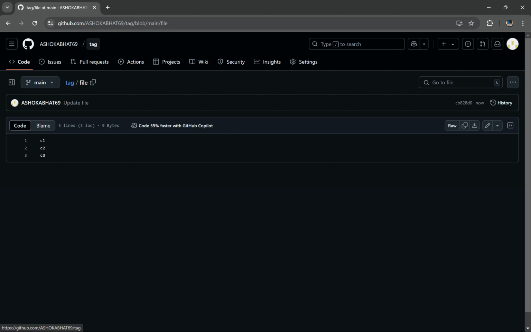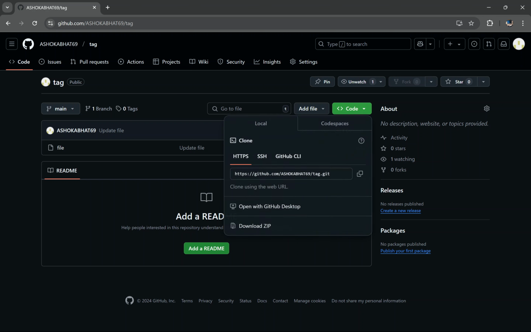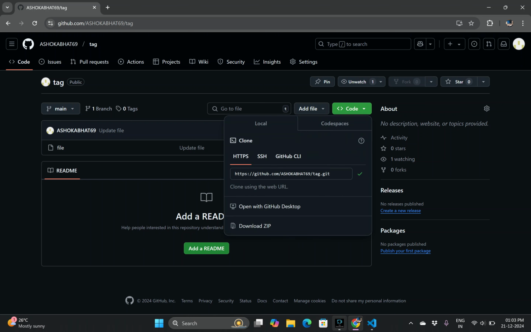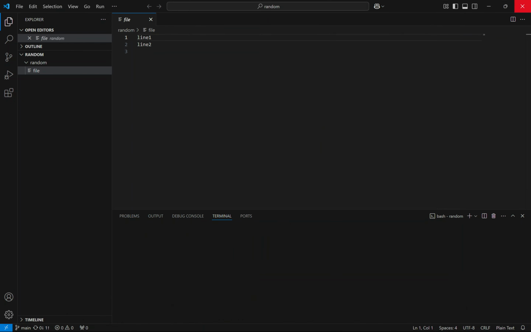So now I have done this. I will go to my tag repository. I'll copy the HTTPS link which will be there over here. Now I will come to Visual Studio Code. We are done with the rebase, and I'm showing you how to do tagging. Ctrl Shift N, and a new window will open.